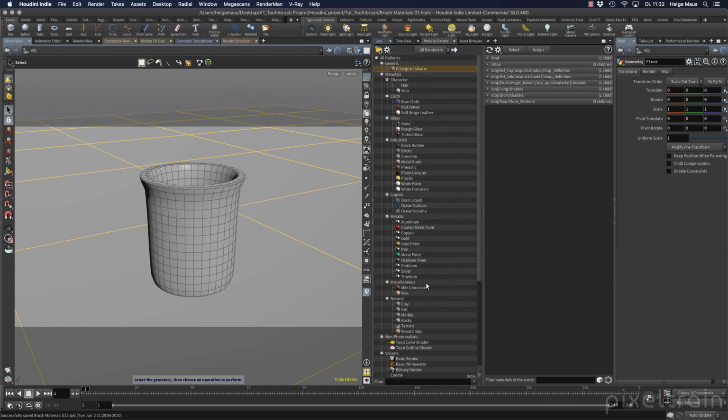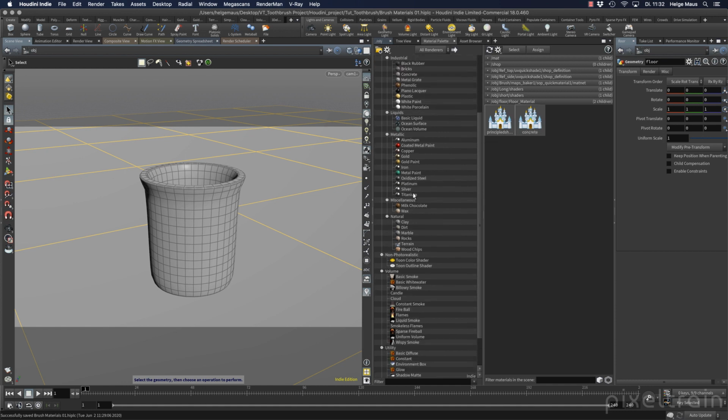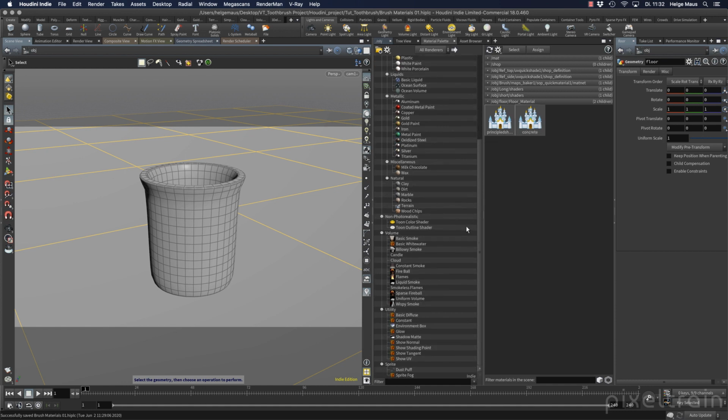Let's take a closer look here. I take a principled shader and I drag it over into my context. And then I take, for example, a concrete, drag it over. And then we want to have, for example, something from the volume world. Let's take a flame here. And then I also want to have something, let's take a look here, a basic diffuse. You see that we have different icons here. And these icons give you a hint what kind of material is behind that.